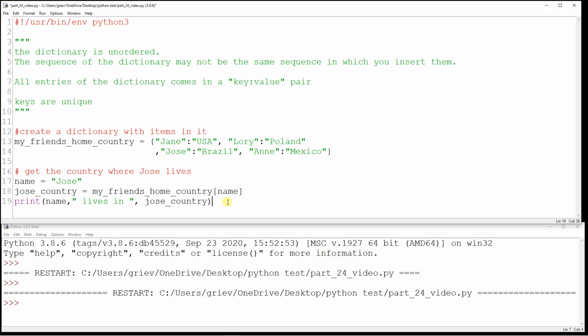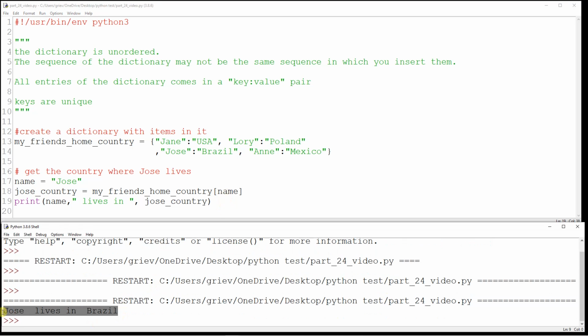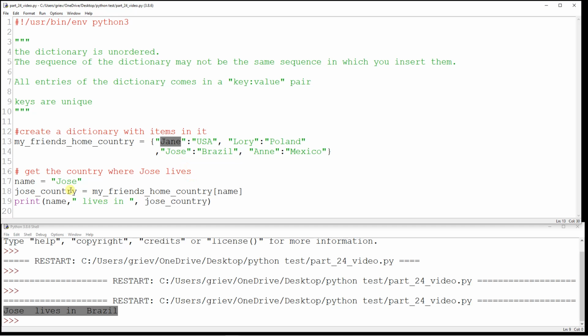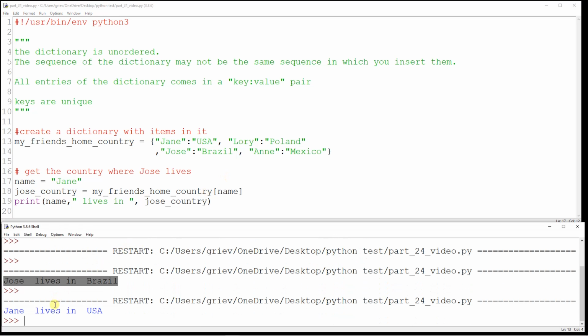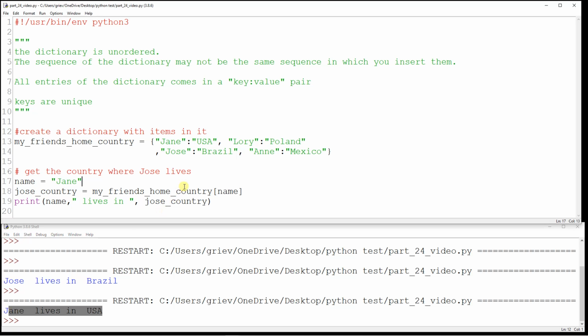So let's run this code. Jose lives in Brazil. And if I change this to Jane, I should get USA. And I get USA. So I'm going to put it back to Jose.